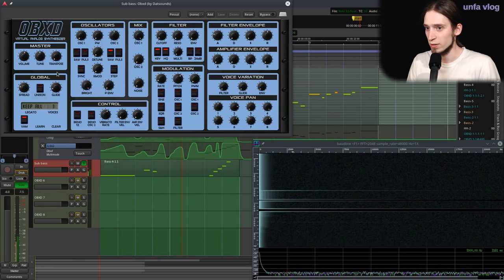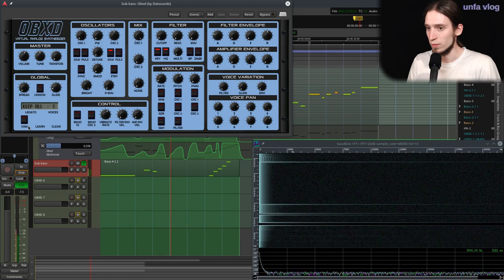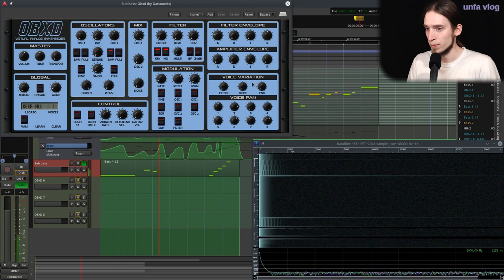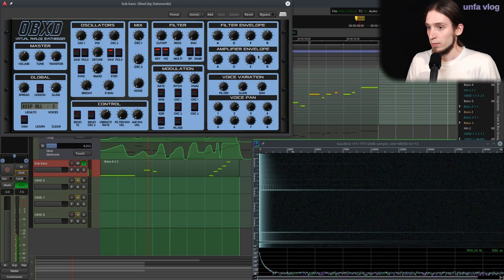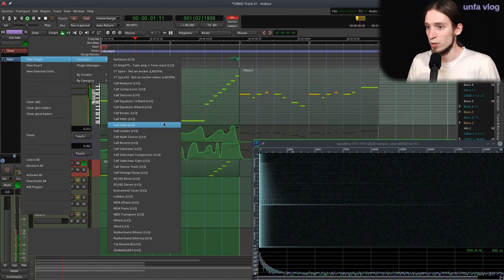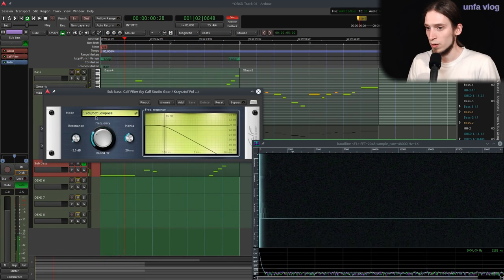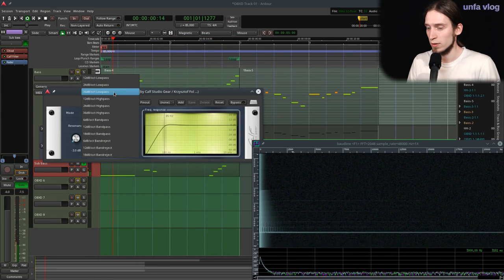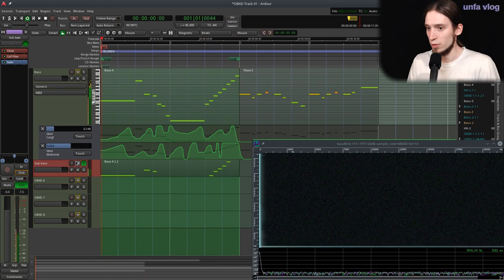Also, we still have clicks. I would like to get rid of them if we can. I guess the only way to do that is to use a low pass filter. And I'm gonna call it filter. Okay, let's go 36 decibels. Not high pass, low pass. Okay, around 100 hertz, it's gonna be enough for our sub bass.